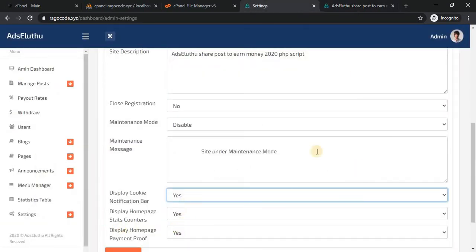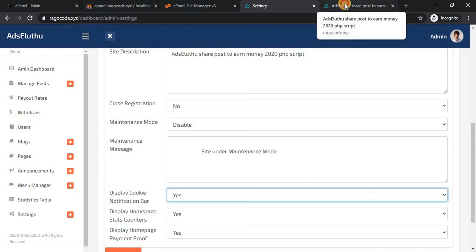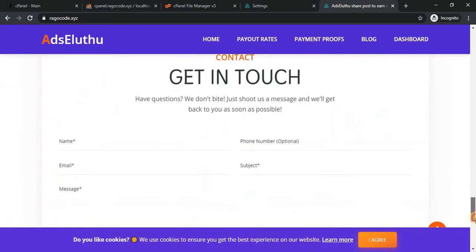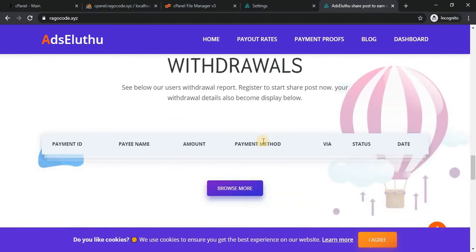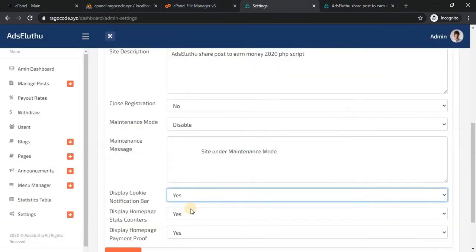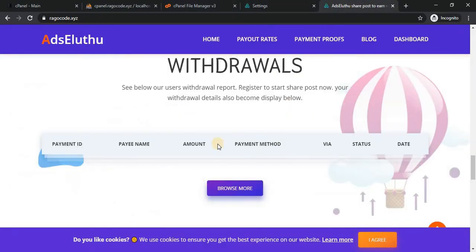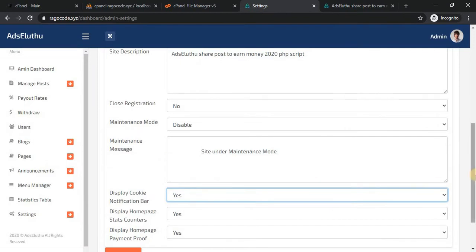And this is display home page payment proof. This payment proof is here. If you want, you enable it and it's displayed here. If you don't want to display it here, just select the no option and save it. Then this is not displayed.